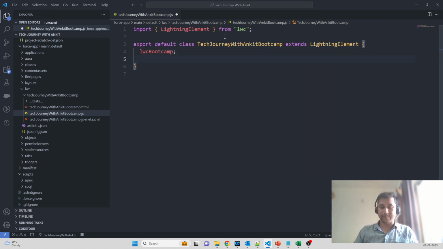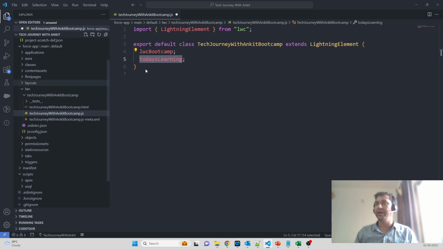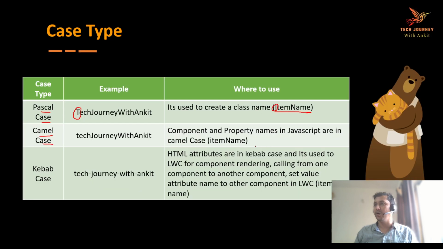If I am creating another property, for example, let's say today's learning, again this property is in the camel case. So whenever we are dealing with the component name or whenever we are dealing with the properties, they both will always be in the camel case. Next thing is the kebab case.